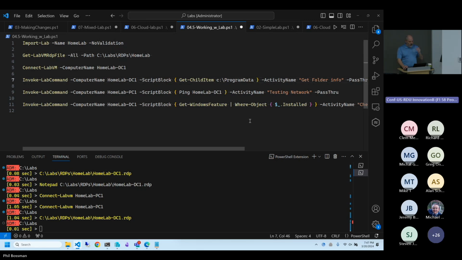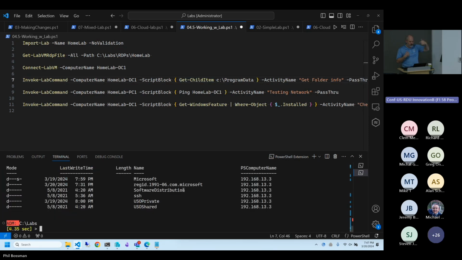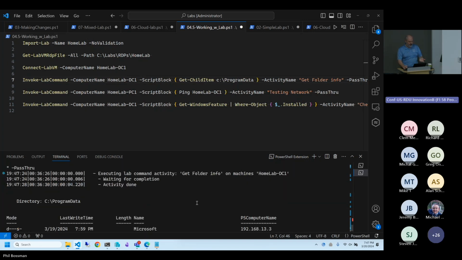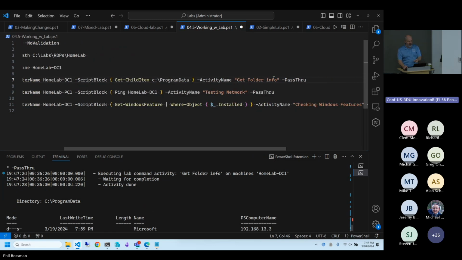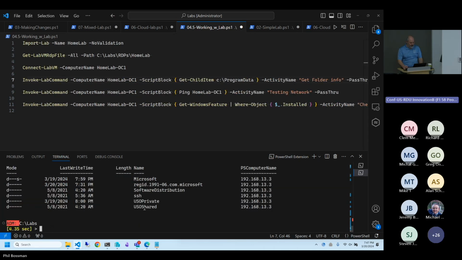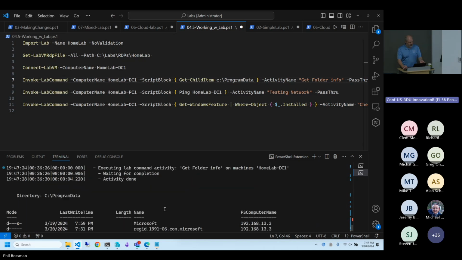So once the lab's running, we can do other things to it. At this point, I want to invoke a command on that machine and see what happens. So it's got some other things. As far as logging is concerned, I'm getting some folder info and passing it through. This is PowerShell, so I can get that and work with it. So this looks like the directory structure of the program data folder on that DC, right?